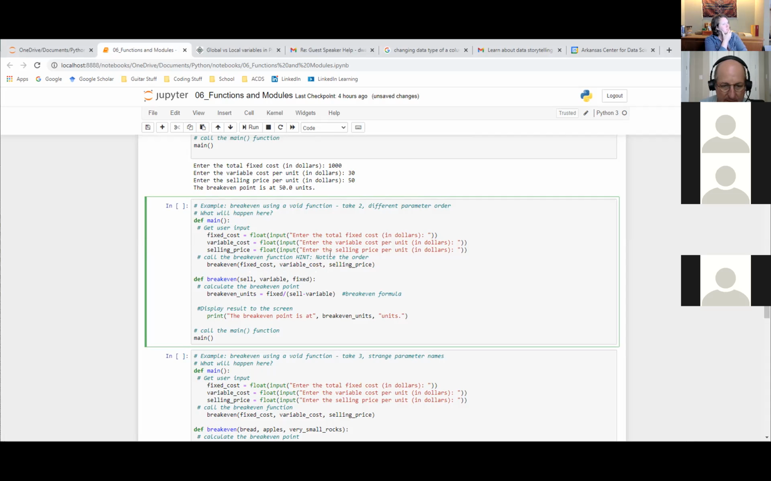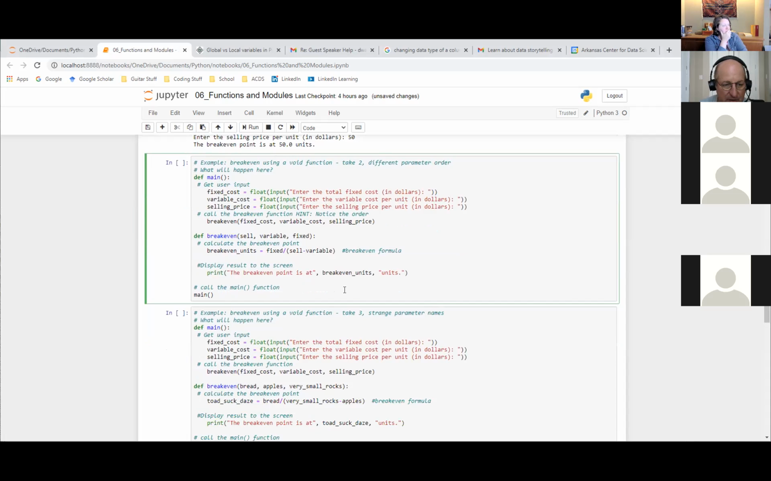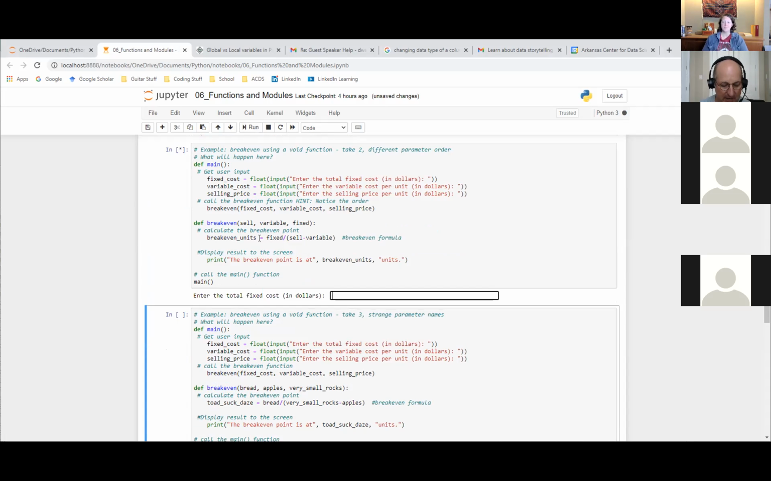So hint, notice the order. What are we thinking is going to happen? Is it going to error? It's going to screw up. But watch. Go ahead and run it, and I'll enter the same values as I did last time: 1,000. It uses the same math. The formula is the same in break even down here. And remember, when we rerun this, we're redefining the break even function.